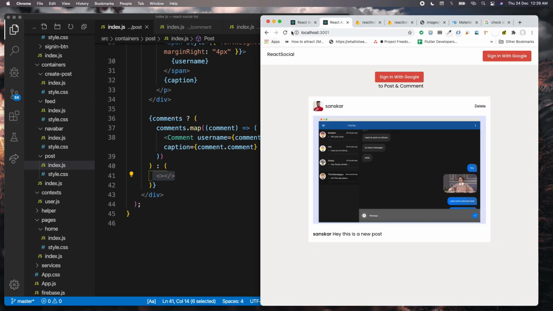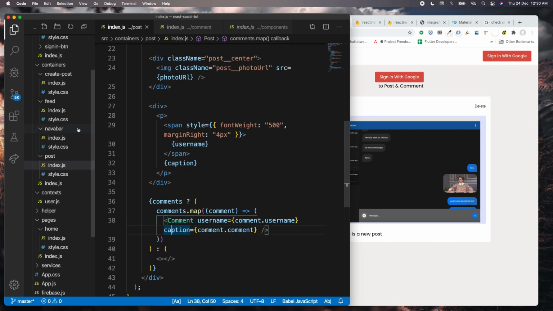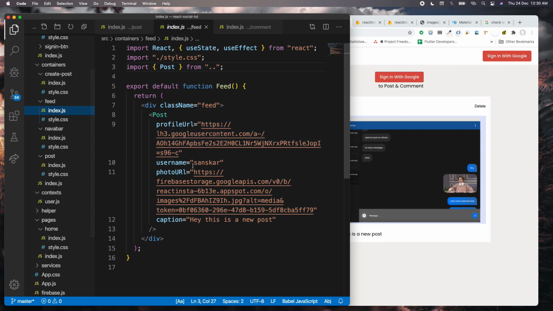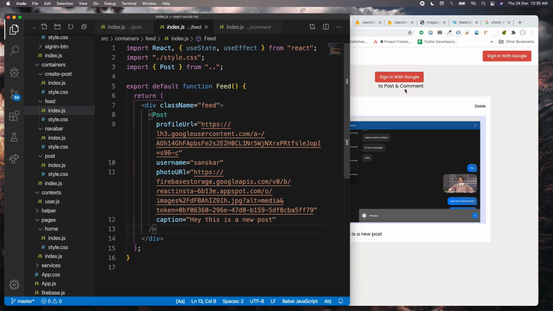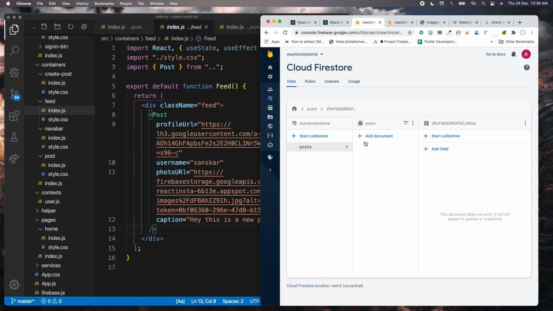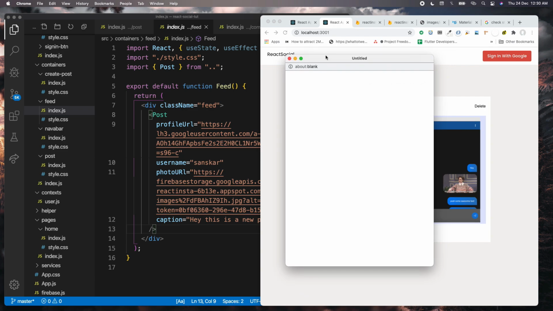Let me go back and reload it so that we can make sure we have no problems. Yeah, so far it looks good. Now we will go back to our posts, which is the feed section. So if I go inside the feed, you can see we have this sample data right now. Now what I will do is create a function so that we can fetch data from our database and show it here. But before we do so, let's add a document in our Firebase Firestore.